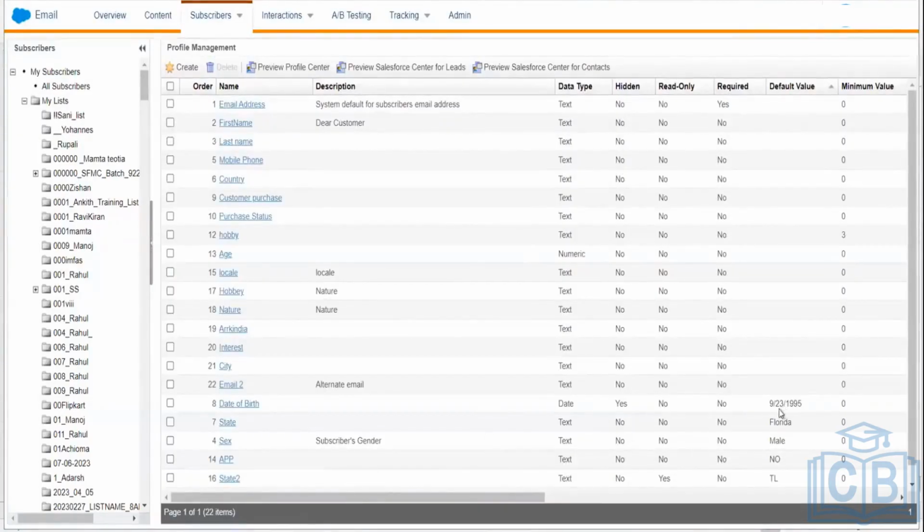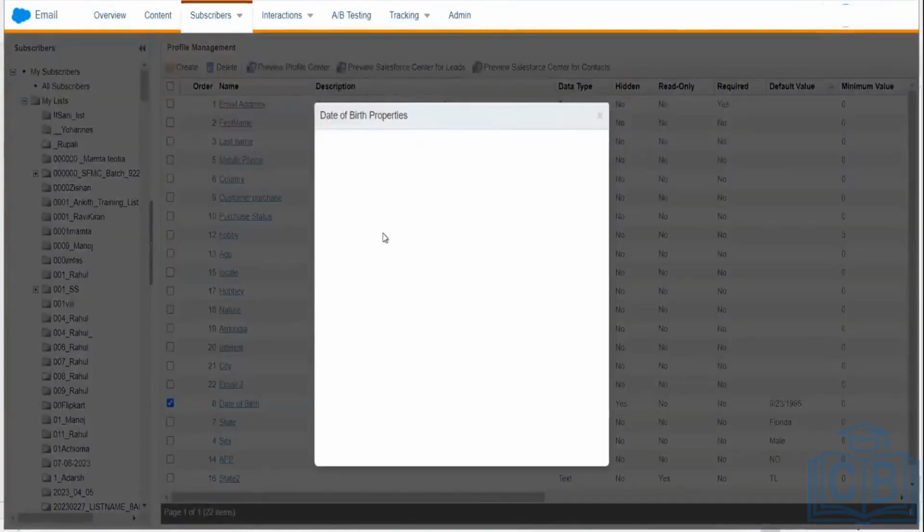This is showing a different value. The format is MDY, month date year, yes. Can we change the data type for this? Let me check.